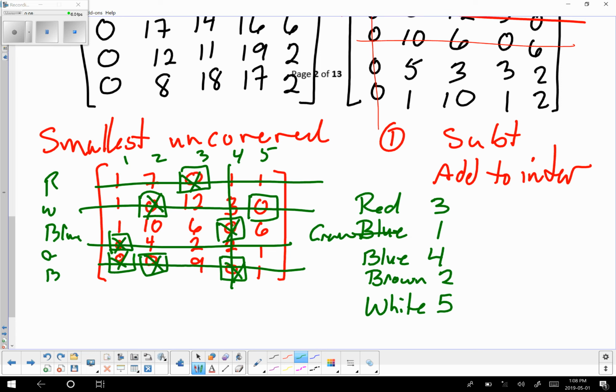And the total cost here, so red is 3, that's 38. Green is 1, that's 26. Blue is 4, that's 39. Brown is 2, that's 34. And white is 5, that's 25. 9, 18, 26, 32, 5, 11, 16.